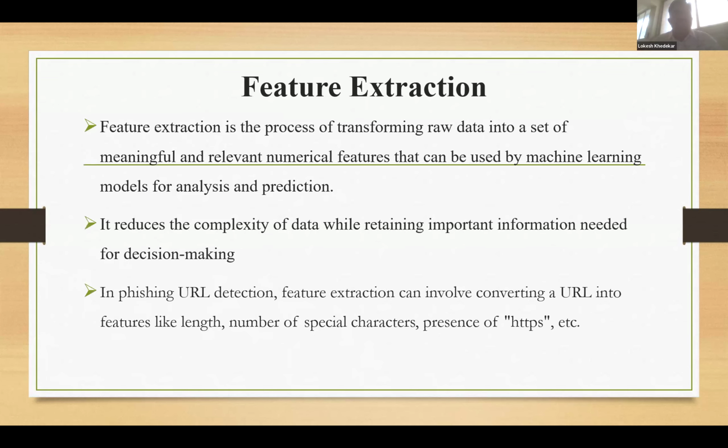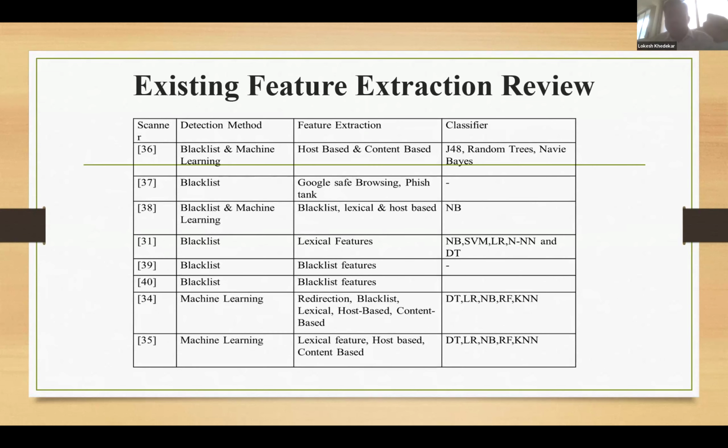Now, as we know, whenever we are dealing with feature extraction, we are transforming the raw data that we have into meaningful and relevant numerical features. In objective one, sir, I have studied different scanners. Within those scanners, they are using different detection methods, feature extraction, and different classifiers. Near about 10 scanners I have studied and identified the sorts of features that exist. Now here, the last one is the 35th reference. Okay, 35 scanners that we are having.